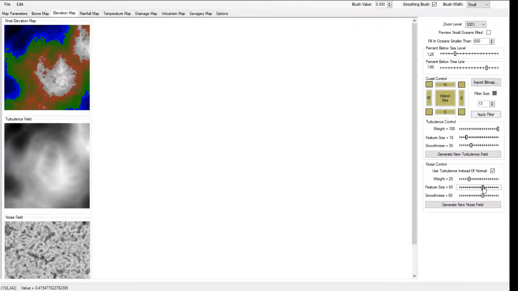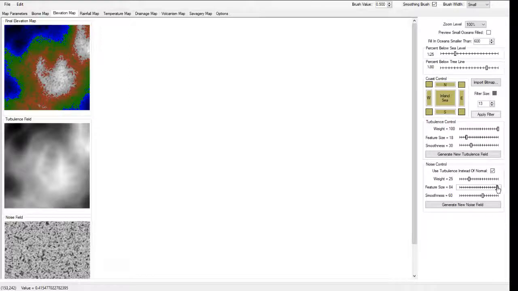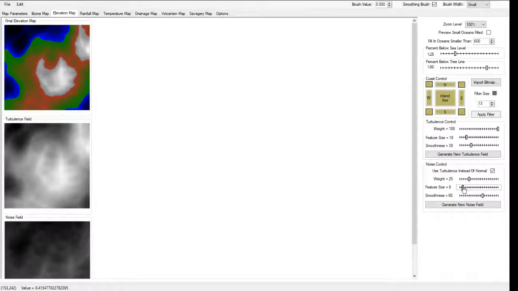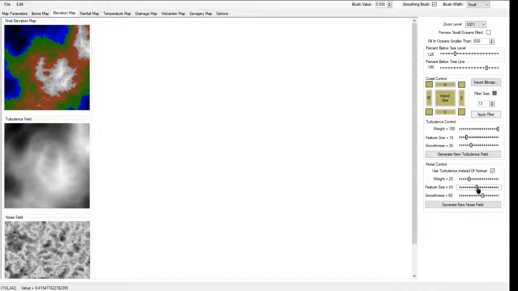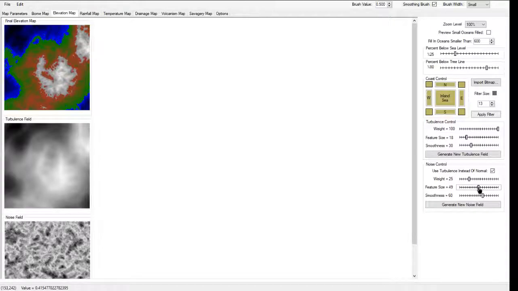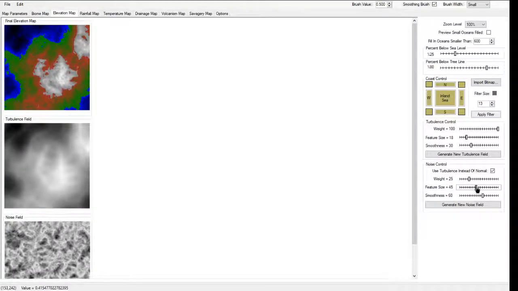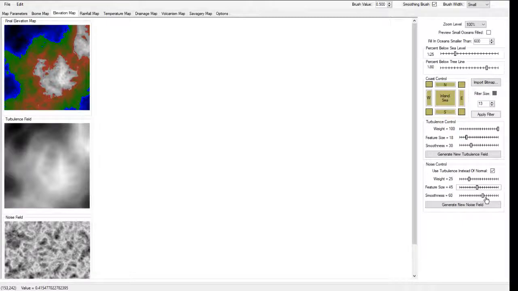The feature size increases the number of little things. So as you see, as it goes up, it's worse and worse. And if you go down enough, it becomes very smooth. I tend to keep this about 50 to 70, depending on how rough I want the world. It seems just a little rough. Let's drop it for this. 45. 45 seems good.